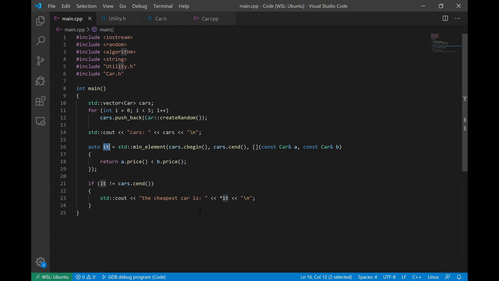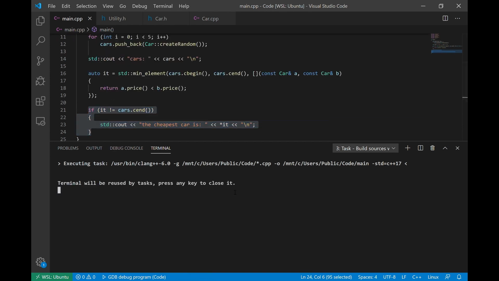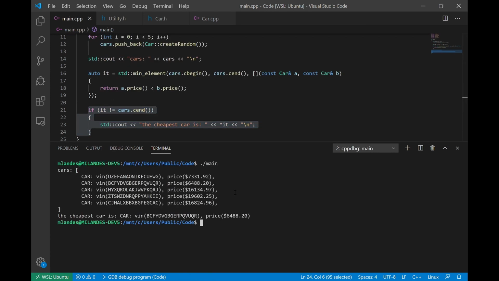By customizing the algorithm in this way, it will return an iterator referring to the car with the lowest price. So if you look at this example, we create the list of cars, we print it out, we find the min element, which again returns an iterator, and then if that iterator is not the end iterator, it means we found something inside of the list, so we just dereference it and print it out. So let me go ahead and compile and run this code. Okay, great. So here's my list of cars, and if we look through the list, we'll notice that the smallest price is this 6,488 right here. And indeed, the cheapest car is that car which had that price.